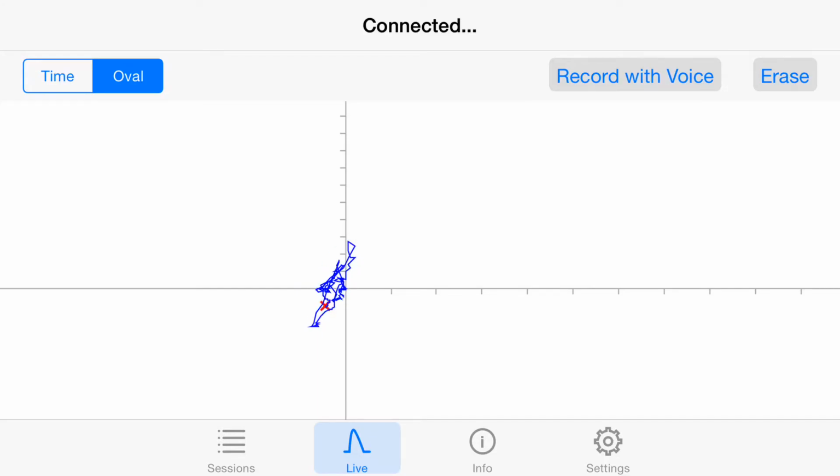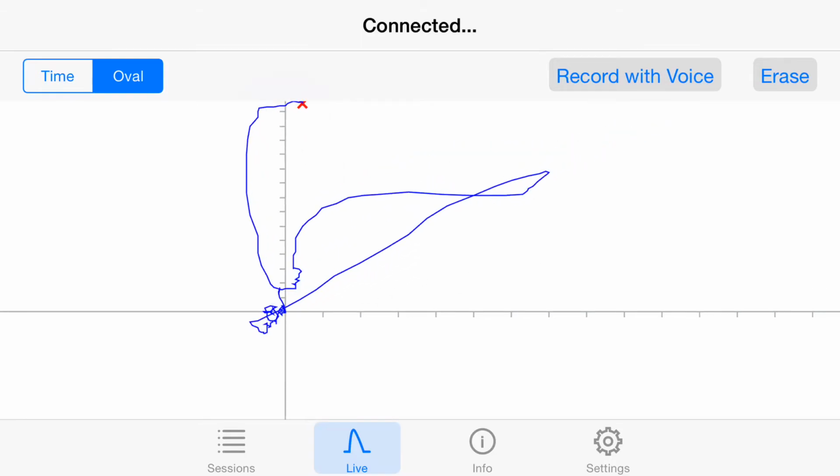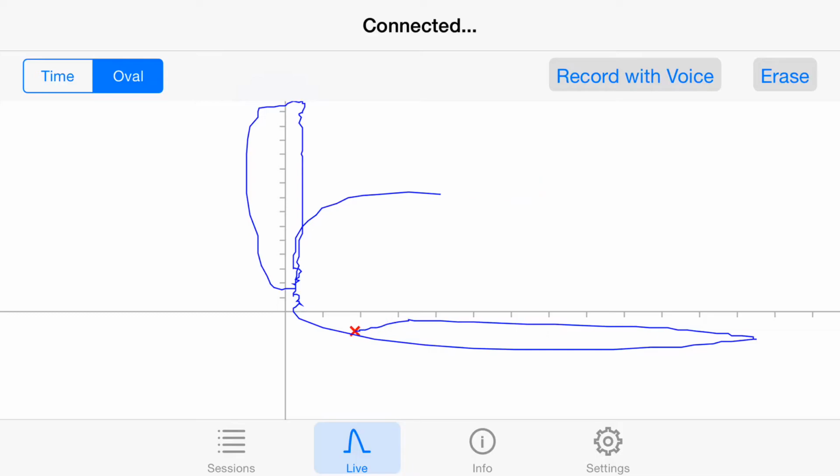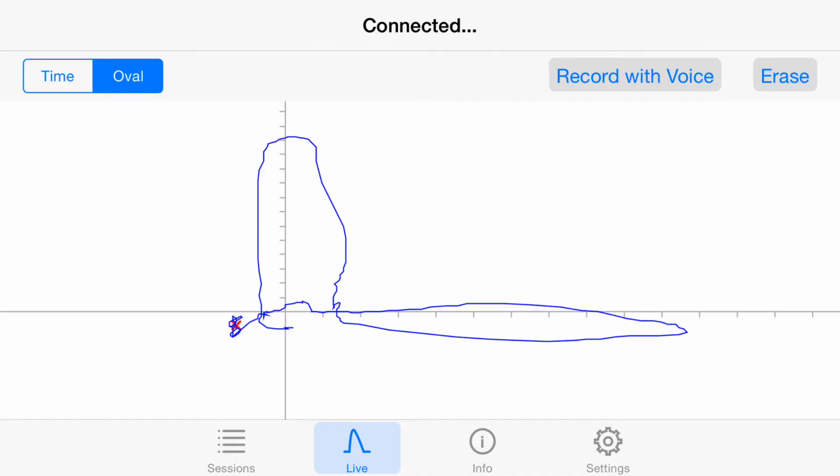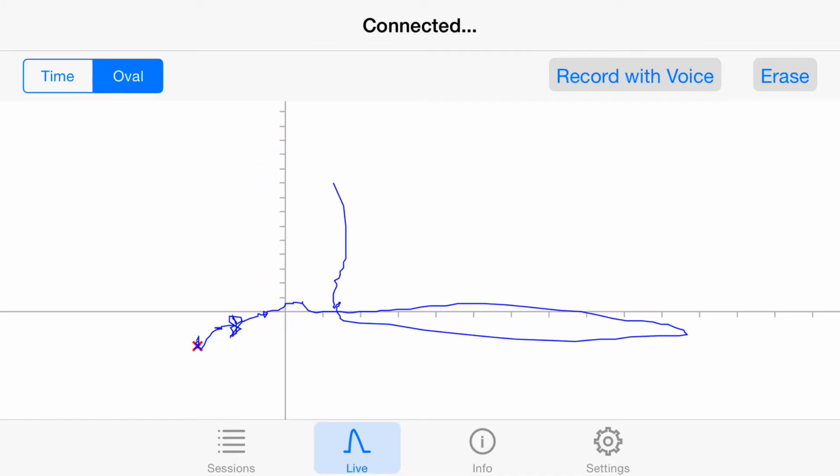I'll do an example here. Chest breath. Let me try that again. There's a chest breath. Just a belly breath. Chest and belly. So if you do both at the same time, what you'll see is a nice diagonal breath, meaning both belly and chest are actively being used.